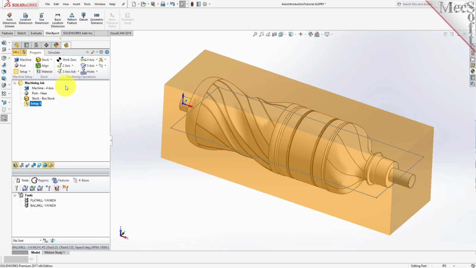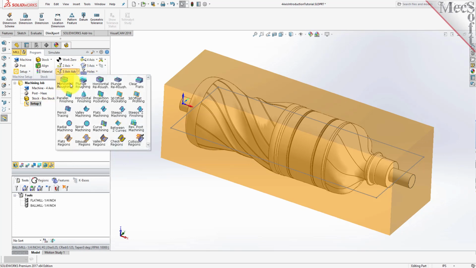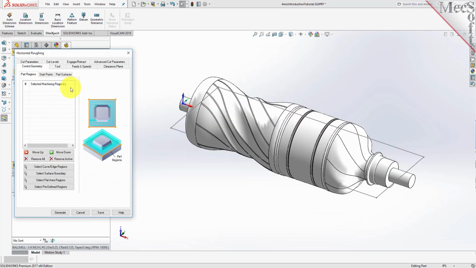From the Program tab, select 3-axis and then Horizontal Roughing from the menu of 3-axis operations. This will display the Horizontal Roughing Operations dialog. By default, the Control Geometry tab is displayed first, allowing you to define containment region. In 3-axis, this tab is basically used if you want to contain your toolpath to specific areas of the part.